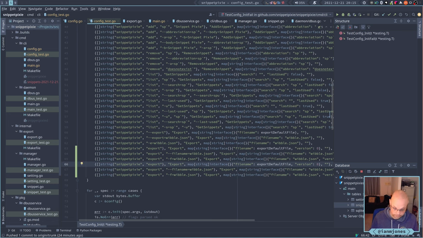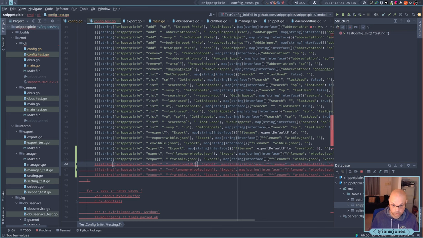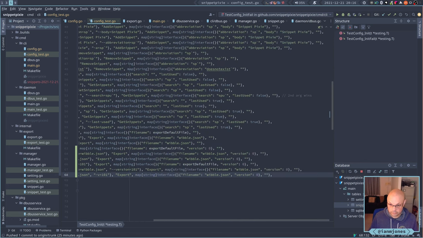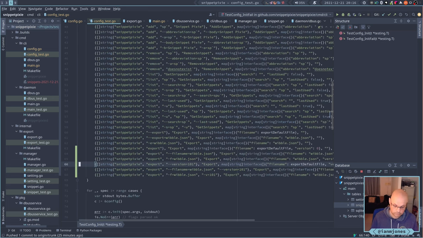And we will do export version. Sorry, version equals 101, because why not? Here, do the same. Version equals 101. But here we'll do the short form minus V equals 1. And in that case, expect version 101. Okay. So that's hopefully the config done.